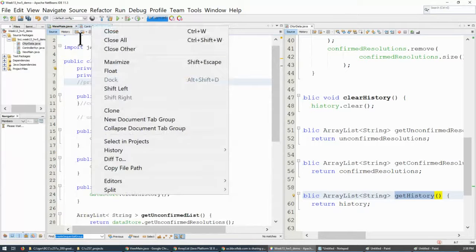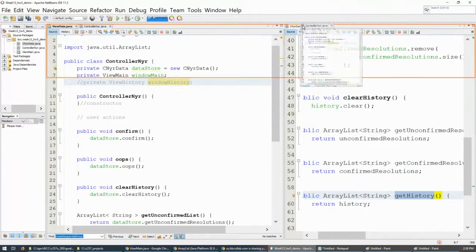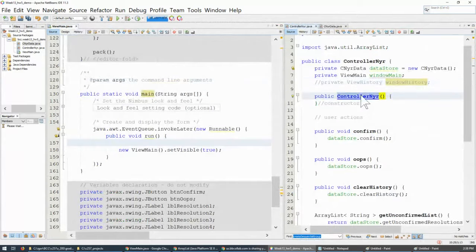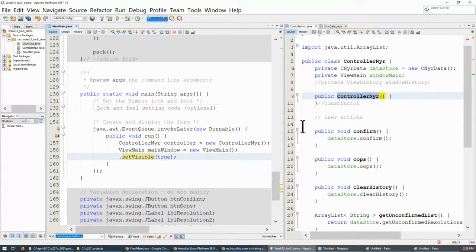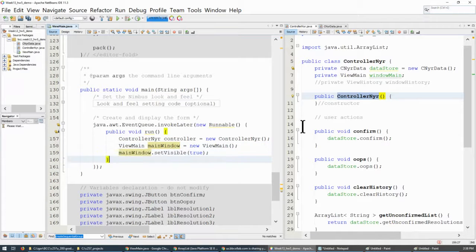Which is called controller NYR. How about I move it this way, this side for now, right? So we say controller NYR, controller equals new controller. So we create a controller. We say view main, main window equals new view main. And we'll say main window set visible. View main can take our controller as a parameter for its constructor.